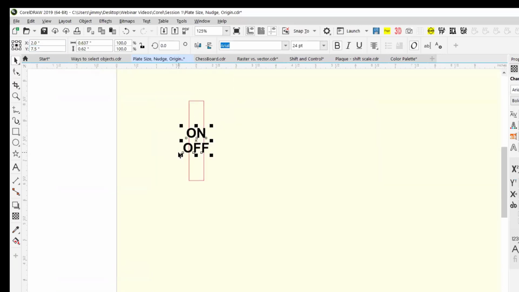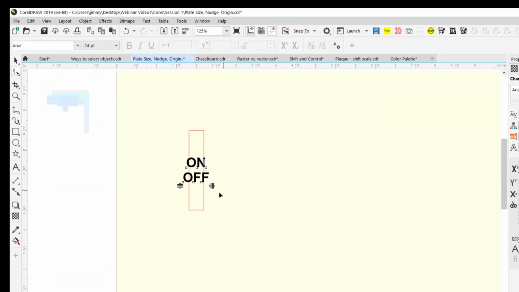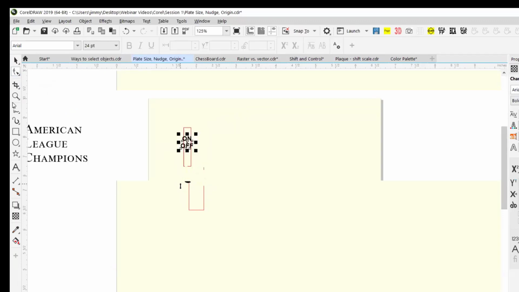Okay, so let's zoom in so we can see what's going on here. I'm going to use the shape tool in order to change the spacing on these. I want the on to be above this and the off to be below. So let's click on the shape tool. And you see I have these interesting looking little buttons that are going to control this. I'm going to hold my shift key down, and by doing that, I'm going to keep this centered. I'm going to drag this down to keep it centered.